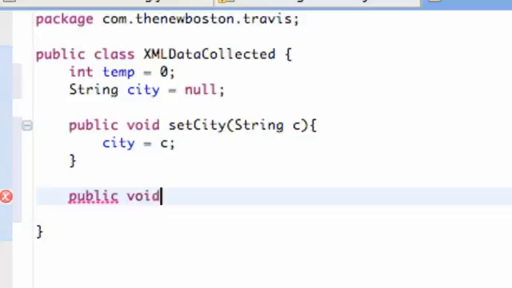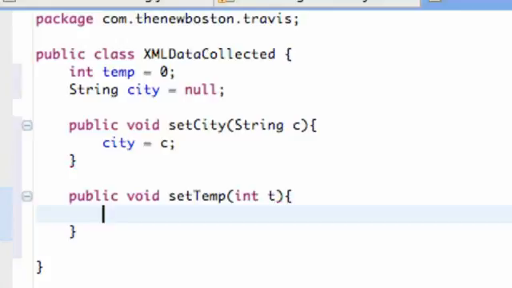We're also going to say public void setTemp, and again it's going to be the same concept. We're going to get passed in an int, we're going to call this t, and all we're going to do is set our temp equal to whatever is being passed in as t. So now again we have a method that we can pass in an integer, and we're going to set our variable to be whatever that integer is.